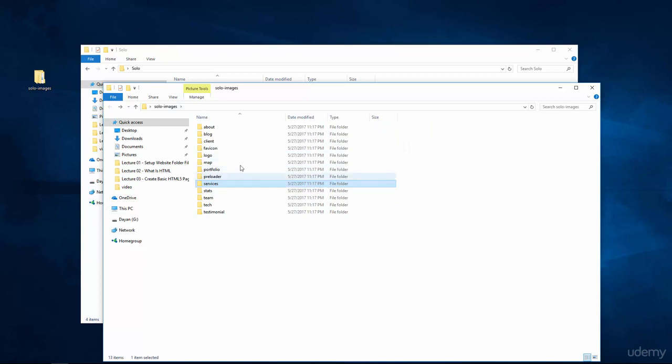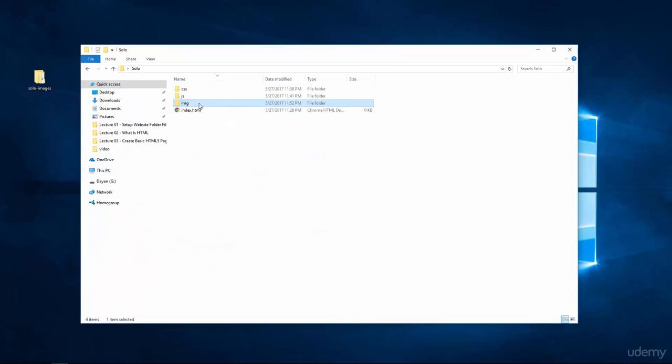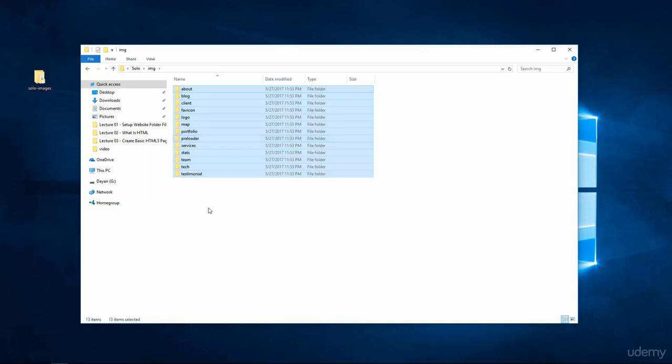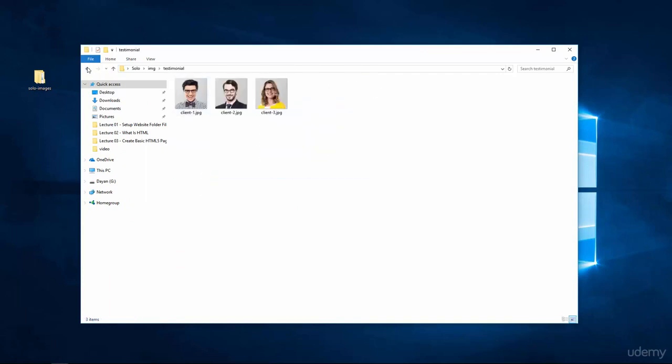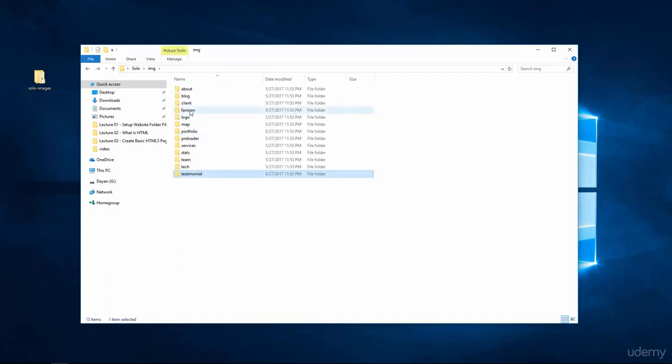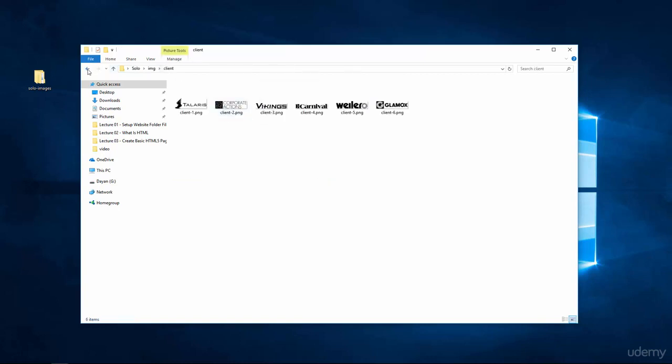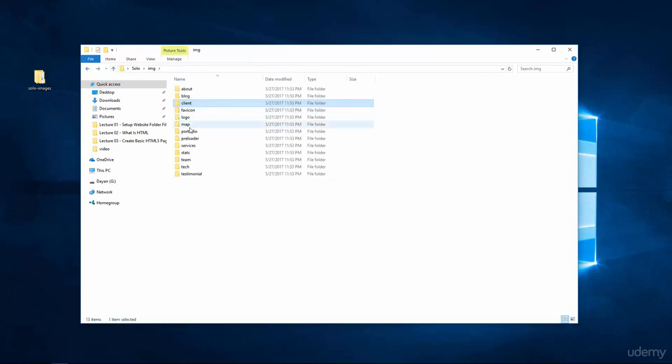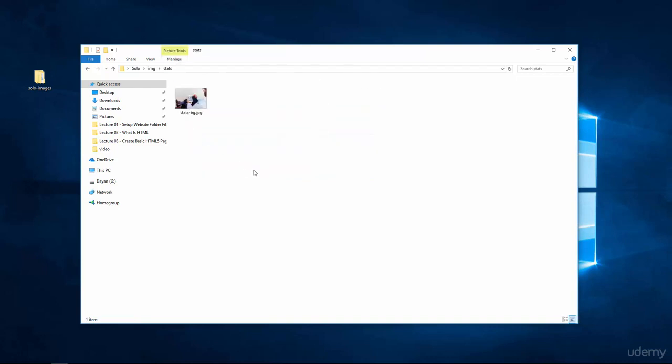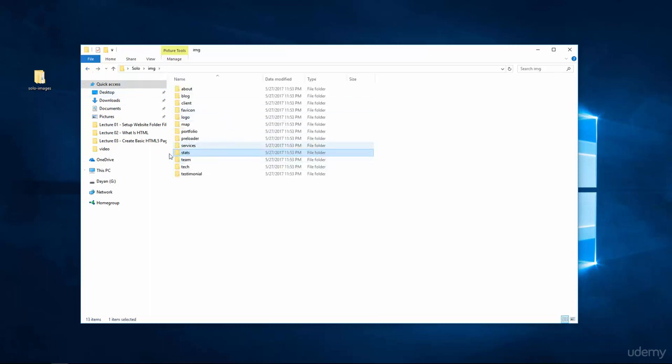Okay, let me move all of these images to the Solo website. I will copy all of these folders and I'll simply move these folders to this img folder. These are the images which you can prepare for yourself or they can be provided by your client. Okay.